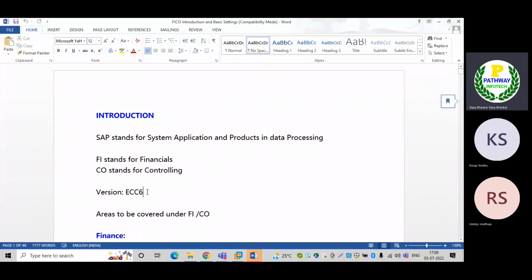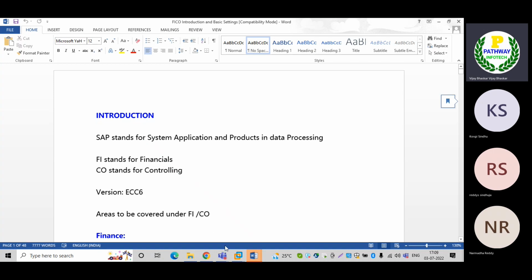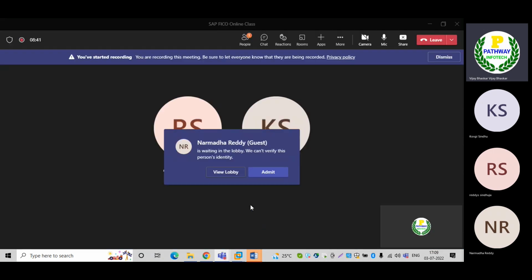If you try to learn S4 HANA directly without learning ECC 6, it will get confusing. In the upcoming sessions I will show you what S4 HANA is, but from the screen's point of view, everything will be the same. There are a few changes if we compare ECC 6 with S4 HANA, so I will cover them during the sessions. I think somebody is going to join last. Okay.